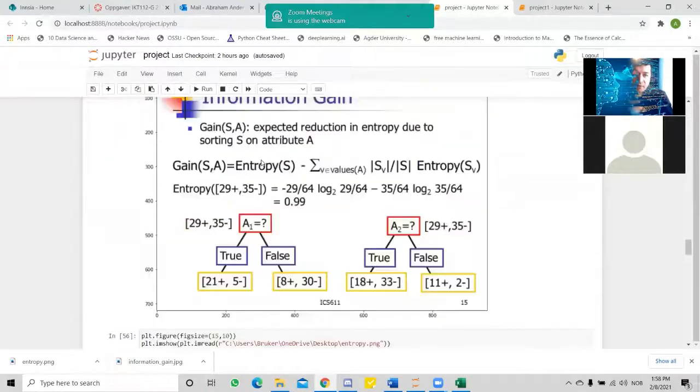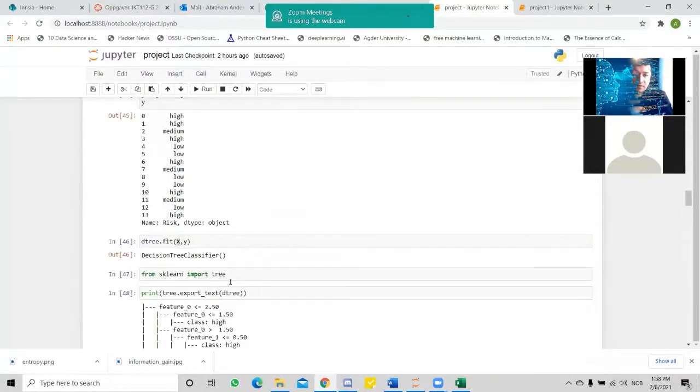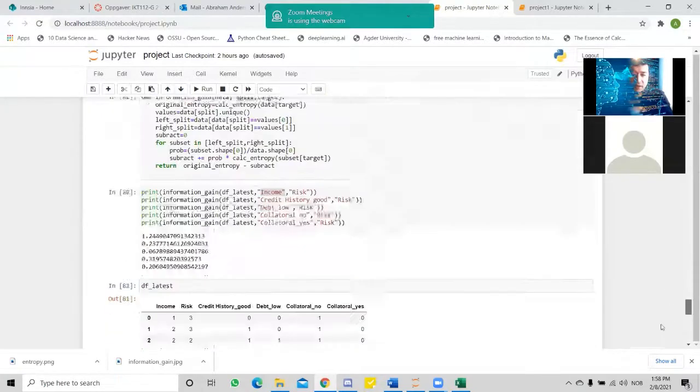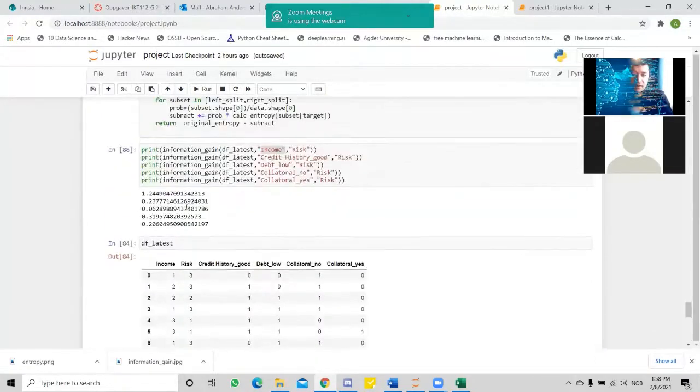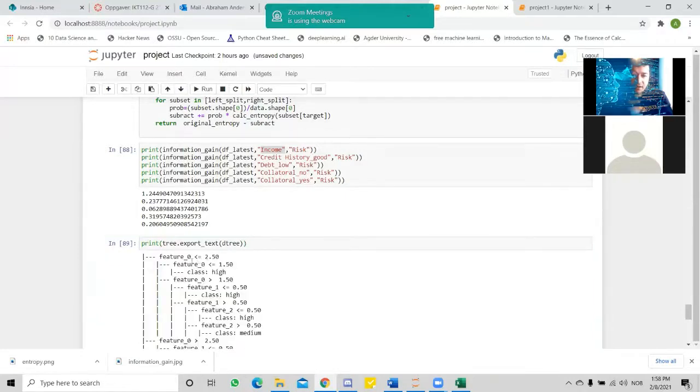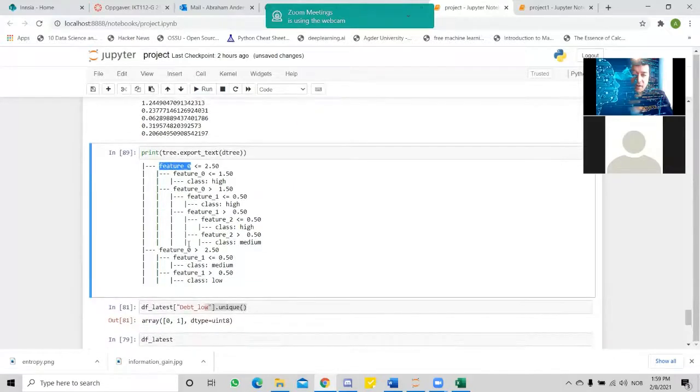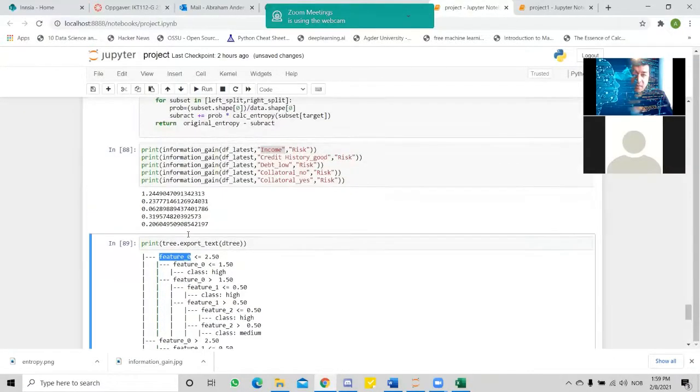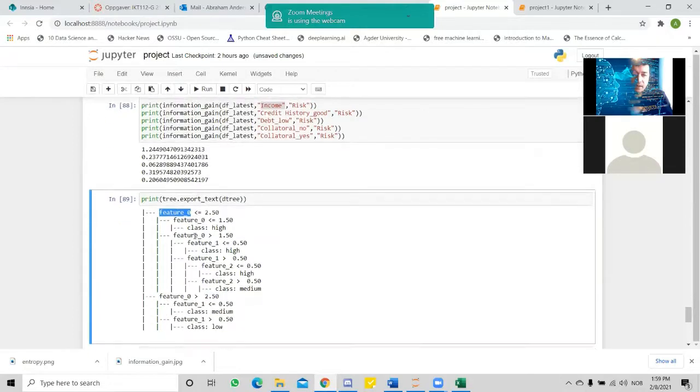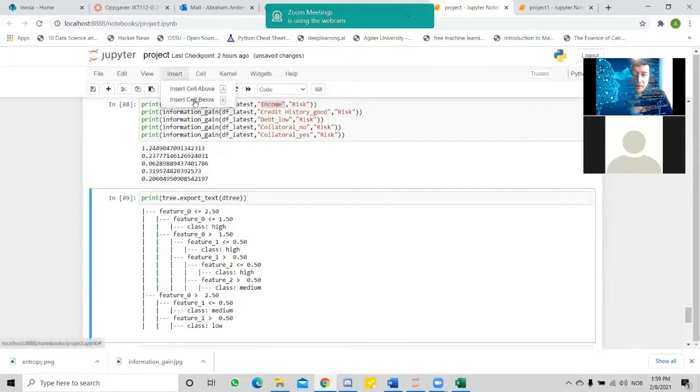When I come back to this point here, as you can see, we have already printed out the separation of our code. This tree export text function will show us the separation points of the entire data. As you can see here, the first one has separated from feature 0. As you can remember, feature 0 represents the income. Yes, we can show you again.